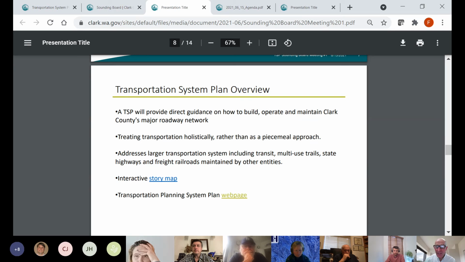We have created an interactive story map to use as a public involvement tool for developing the TSP. We also have a dedicated web page for the plan. Both the story map and web page will continually be updated throughout the plan development. And I will share the story map and how to navigate the various interactive functions.